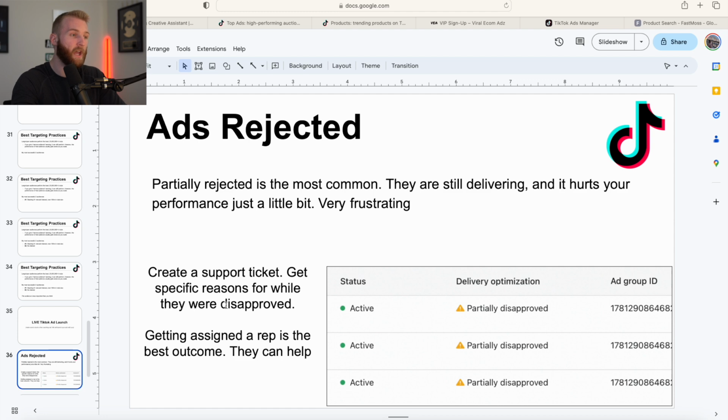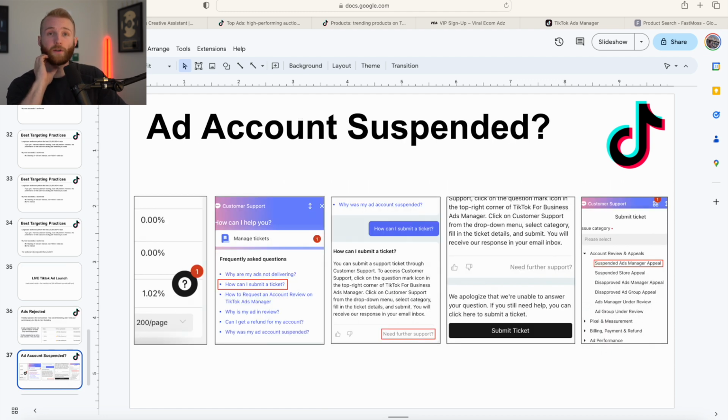Again, these are kind of the solutions you have. Now, if your ad account is suspended, the only thing you can do, it's not some magic button. There's not some phone number I have that you can call. This is what you do. Bottom right of your screen, click the question mark. How can I submit a ticket? Hit need further assistance, submit ticket, and then suspended ads manager appeal. That's just how you do it.